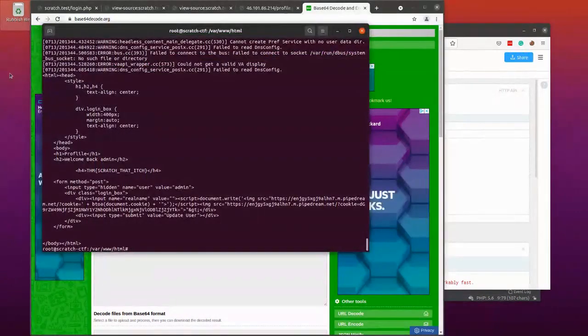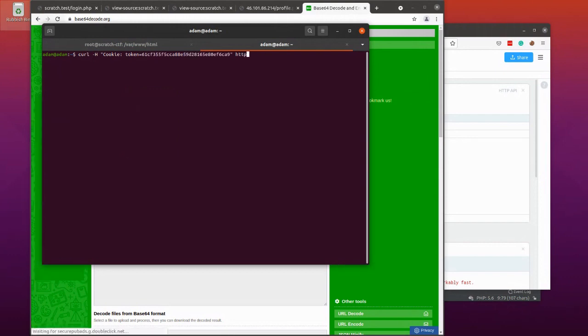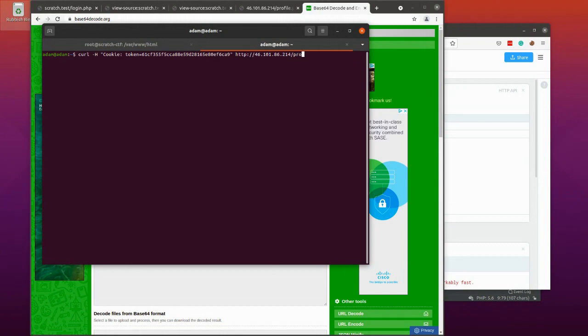that's my terminal window. So just to make this easy, just open up a new terminal window with a curl request. We'll set a header of the cookie, token equals that, and then HTTP. Then our server is 46.101.86.214, and then profile.php. So this is going to hopefully view the profile page but using the admin user's token instead. So fingers crossed we should actually get the flag.